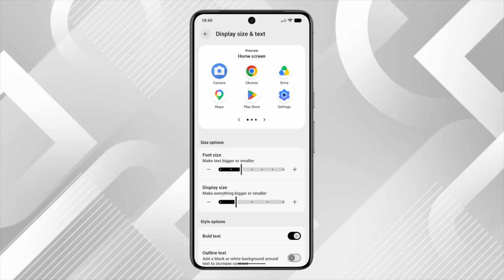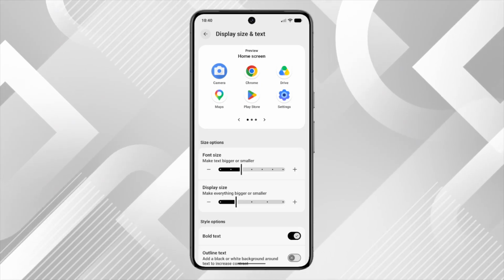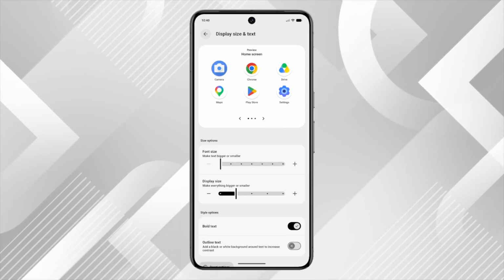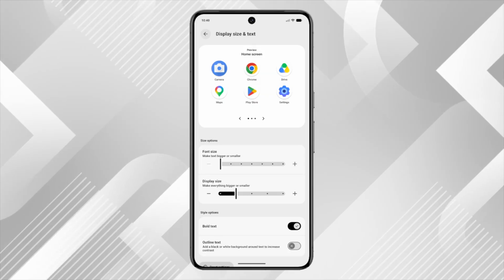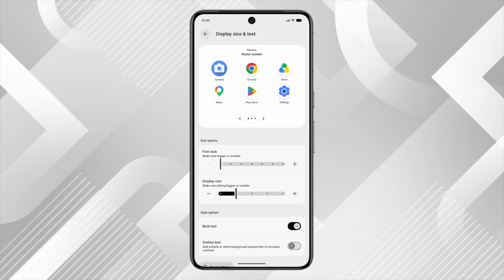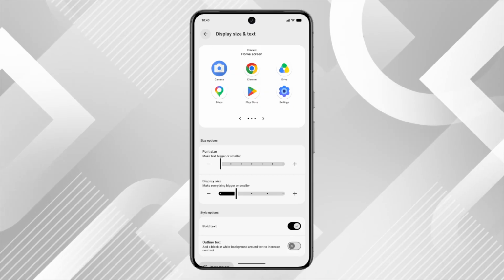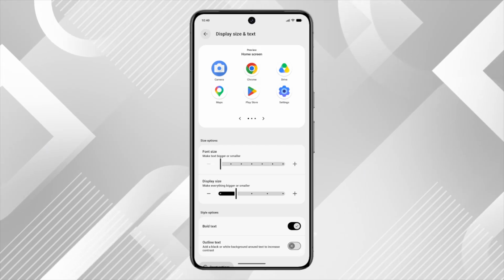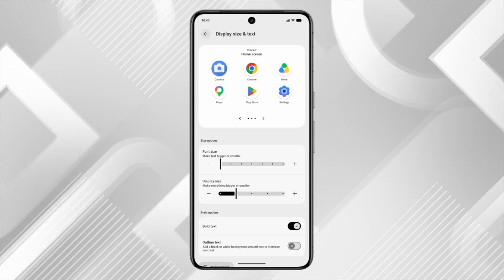To make the font size smaller, simply adjust the slider to the left. As you drag it, you'll see the preview text above change in real time, giving you an immediate sense of how the new size will look. This is helpful if you want a more compact interface or prefer to see more information at a glance without scrolling as much. Conversely, if you want to make the font size bigger, adjust the slider to the right.